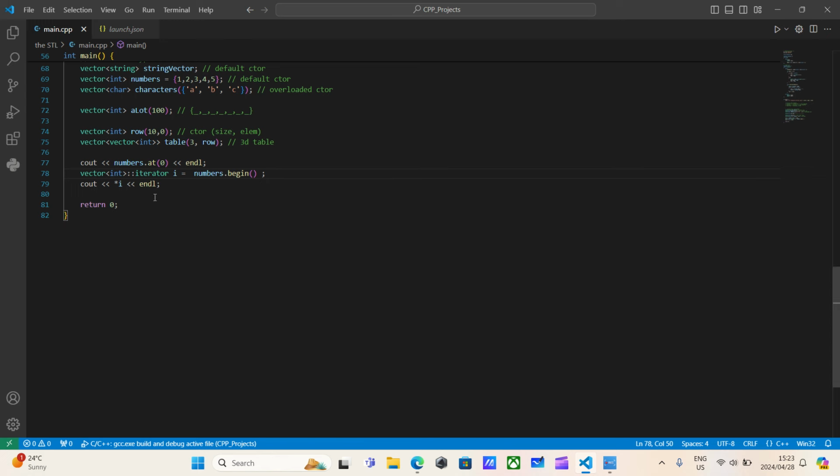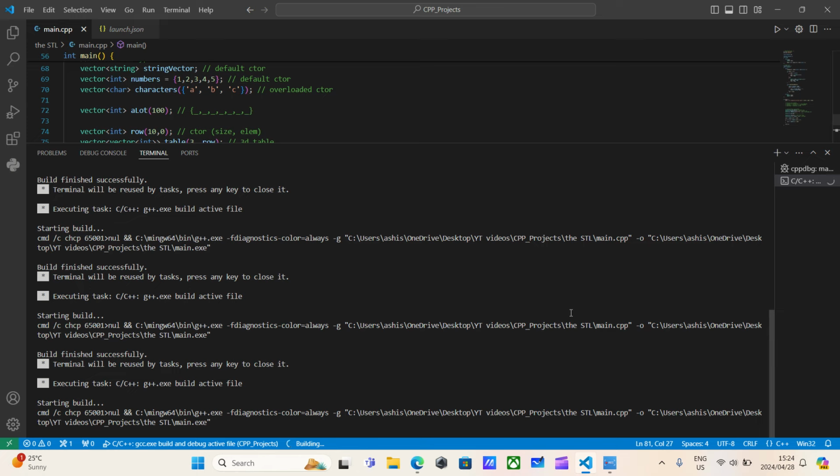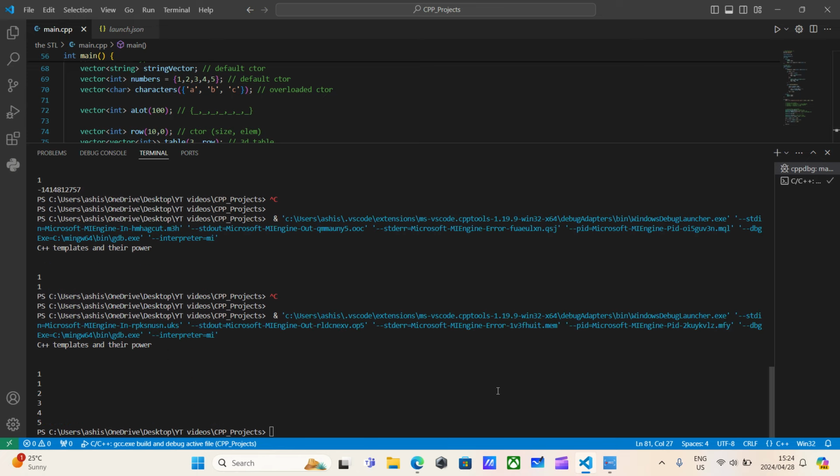Now, let me show you how we can use this to traverse a vector without knowing the size. We can do for int i equal to 0, as long as i is not equal to, and this is a great part, all we have to do is pass in the vector name, in this case numbers, and refer to a function called size. And the size function will always return the number of elements within the vector. Therefore, we can do cout i and endl, numbers at position i. And there we go. 1 all the way to 5.